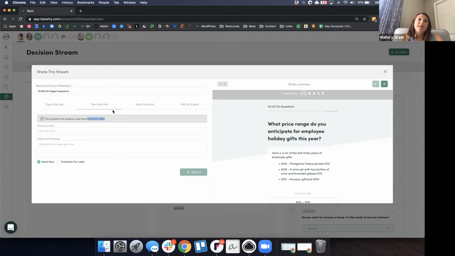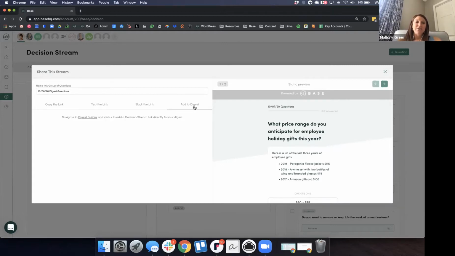I've also seen people use Decision Stream as a reminder mechanism. And again, you might schedule that to send at a particular time to say, hey, don't forget you're meeting a client for lunch in 45 minutes. You need to leave the office in the next 5 minutes to make sure you make it there on time. So just a couple of other ways that you could use Digest Builder. I'm sorry, Decision Stream. In this scenario, I'm going to add it to the digest.